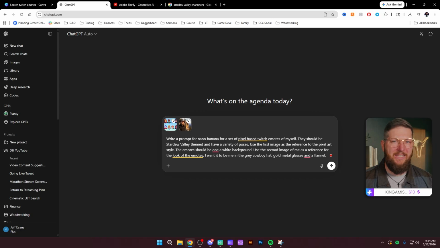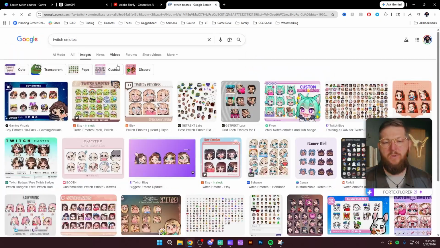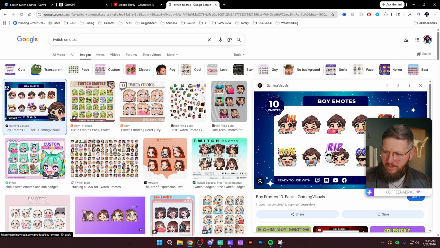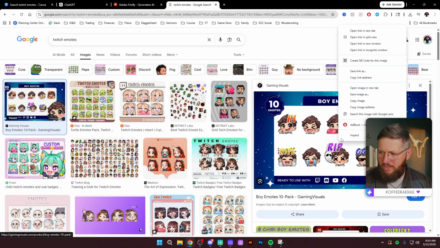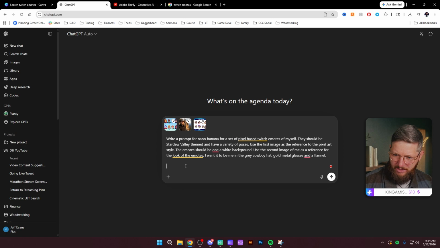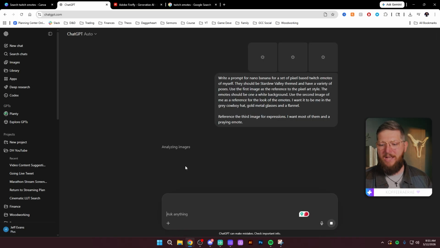And then I want to tell it the emotes that I actually want. Actually, let's look up just Twitch emotes. And I just really am looking here for the expressions. Like I think this one is pretty customary. You have the hi, the rip, the GG, and I think this one's solid. So we'll just use this. I'm going to copy this. And really, I'm just trying to give ChatGPT a lot of information that it can use in the prompt. We'll say, reference the third image for expressions. I want most of them and a praying emote. Okay. And I'm going to go with that, and I'm just going to let it write out the prompt for me.